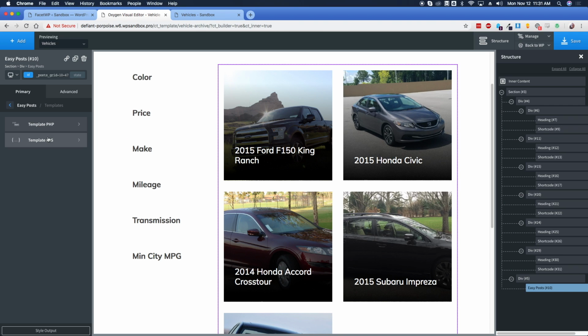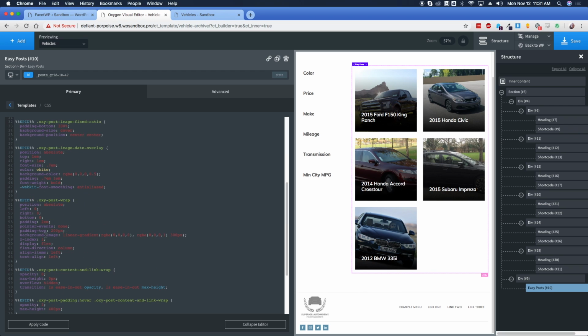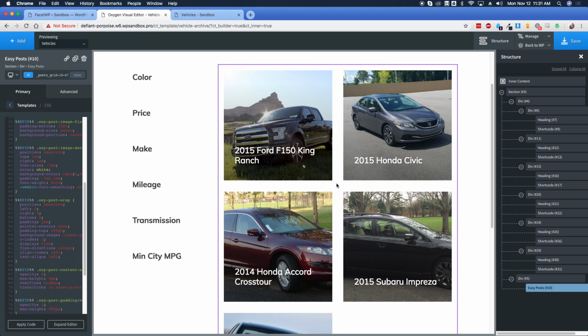We're going to go back to the template CSS and scroll down until you find this gradient background image section here, and change this to something more like 750 pixels, for instance. And what that does is take some of the gradient out so you can see the photo much more clearly. But of course, we still don't have our price and our mileage overlay on that.